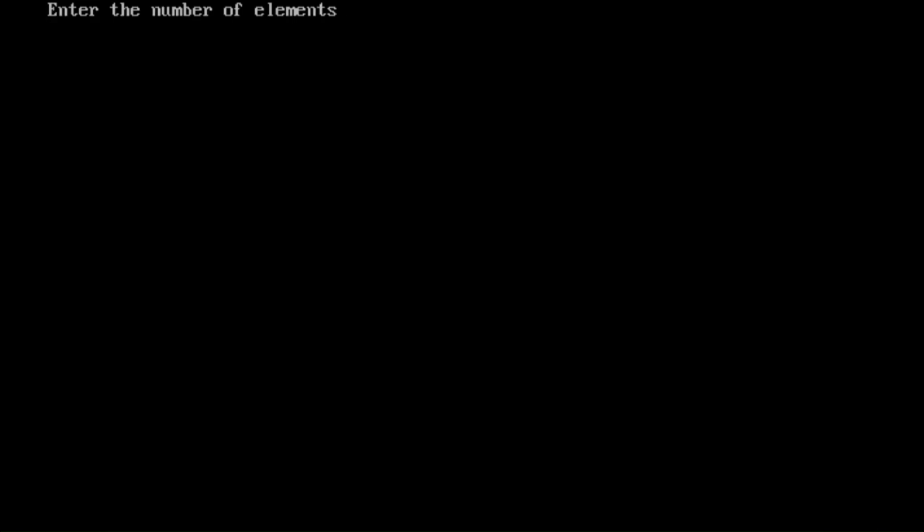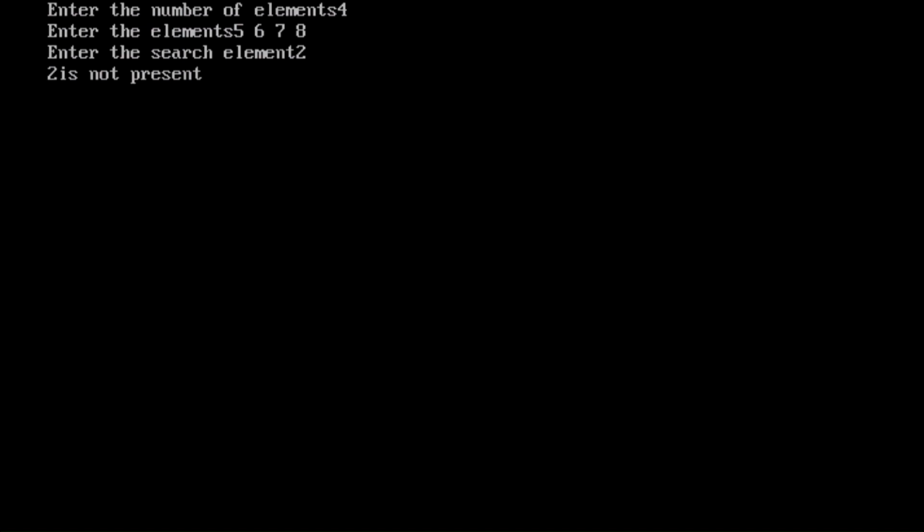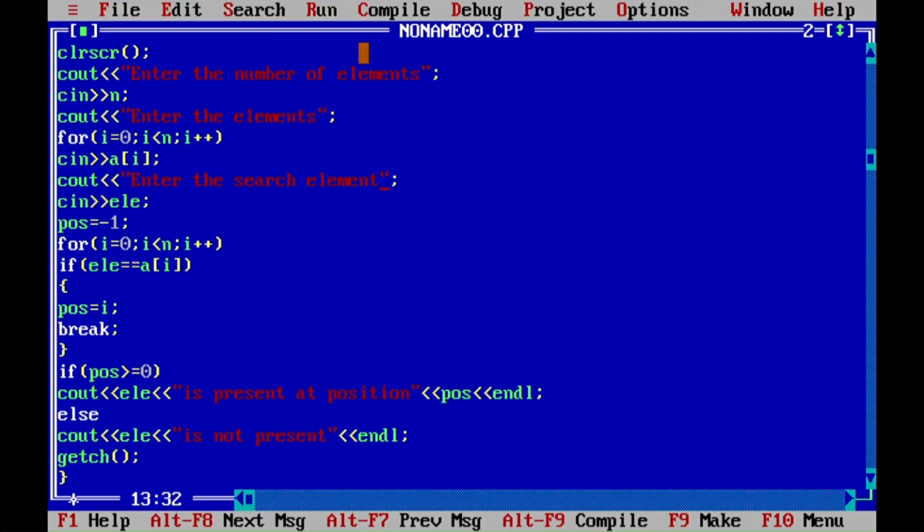see, again it is going to ask me to enter the number of elements. This time I will give 4 and enter the elements: 1, 2, 3, 4. Yes, 4 elements I have entered. Then again it asks me to enter the search element. I wanted to search for the element 2. So you all see that element 2 is not present here. It displays 2 is not present. So here ends my program.